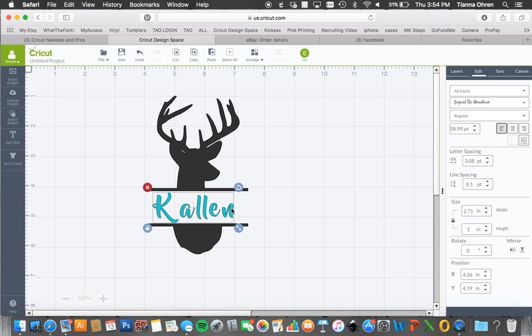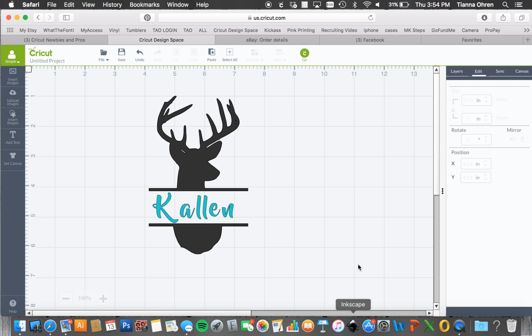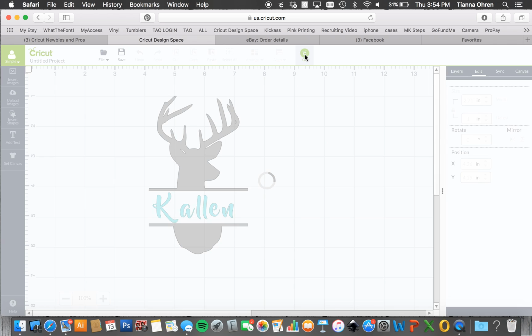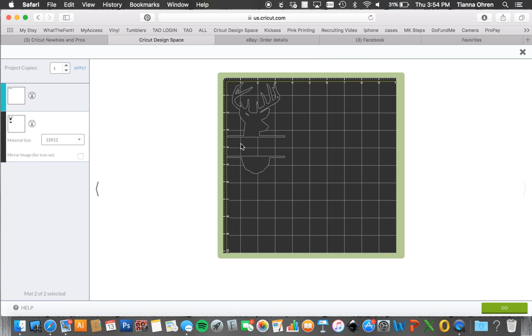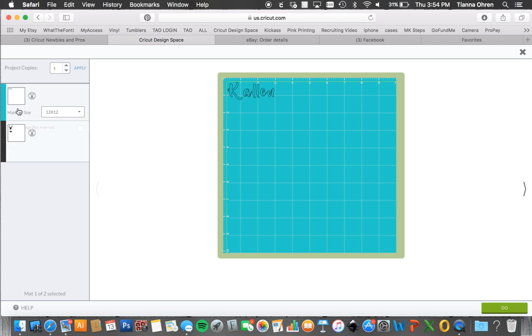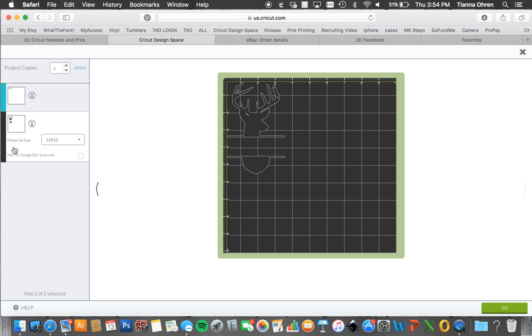So then what it looks like when you cut on your mat is you're going to hit go. Your deer is going to be on one mat, or whatever shape you're using, and your letters are going to be on another. So all you do is you cut these out. I would place the deer first, and then I would place the name right in the middle. And it's literally as simple as that.